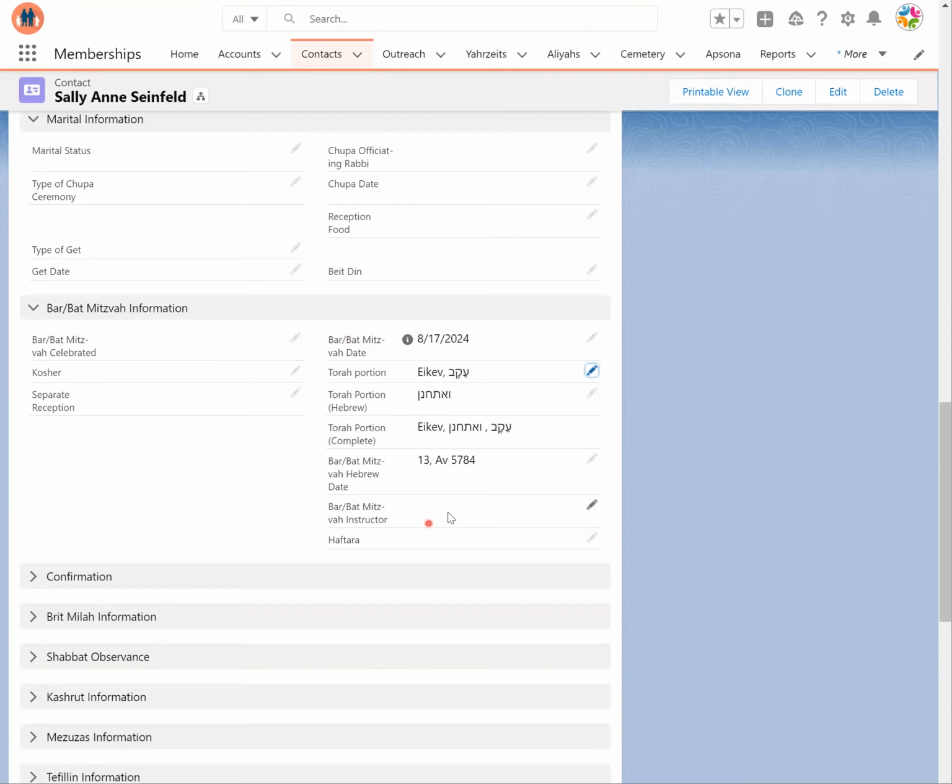Now, there are other fields here that you can use for B'nai Mitzvah. And as in other areas of Congregation Connect, this section is customizable. So if you track other information about B'nai Mitzvah, you can add that information here as well.